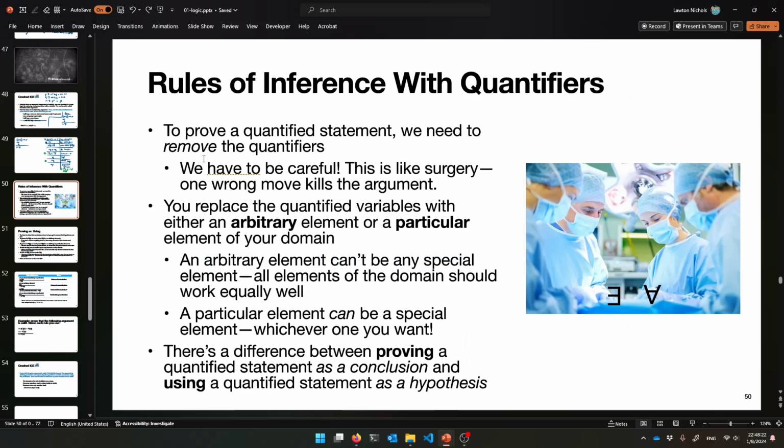You can do similar stuff with quantifiers, all right? There are rules of inference with quantifiers if you want to prove, like, you want to prove a for all. You want to prove that there exists. But it's very, very special. This takes a bit more thought and care, so let's talk about it.